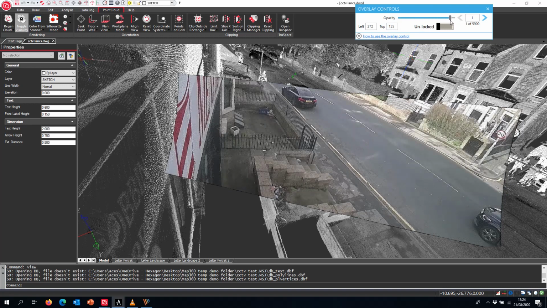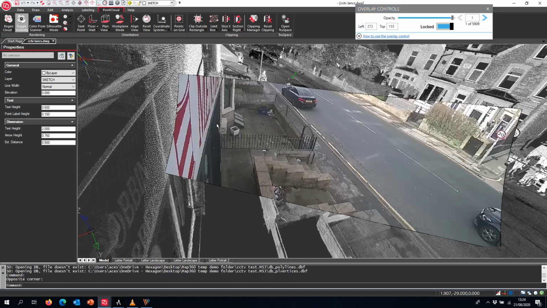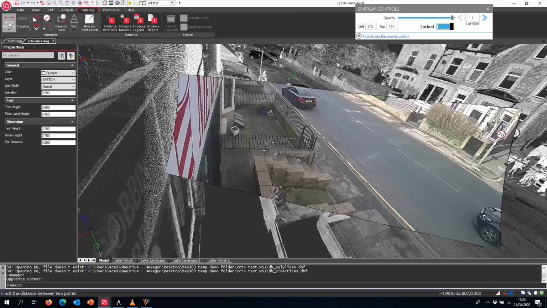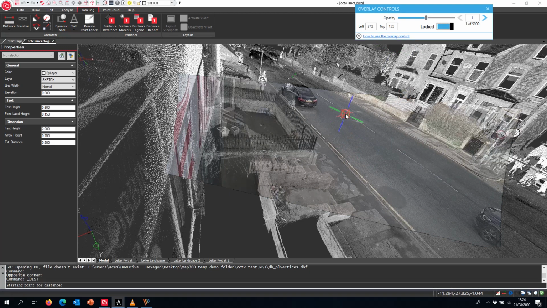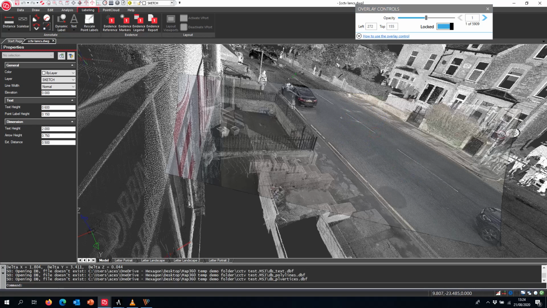Like so. At this stage, we can then lock the view. So everything that I do now, I'm not moving the image, I'm working directly into Map360. So case in point, if I was to take a distance, remove the opacity a bit. If I want to understand this distance, I will just need to click on the image and it will tell me what the distance is.